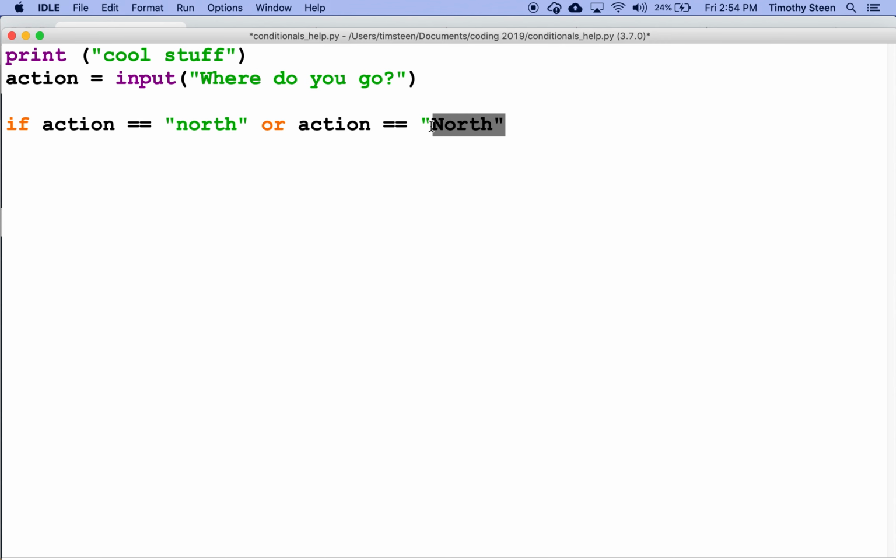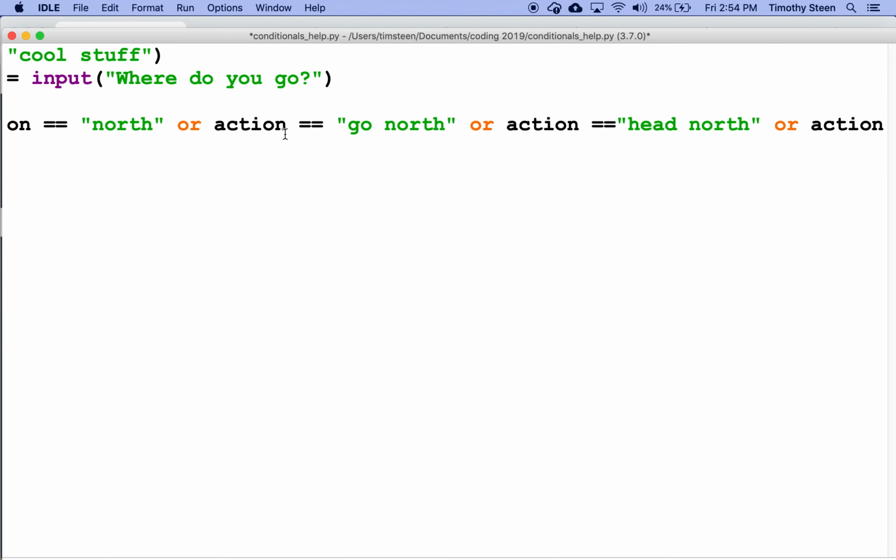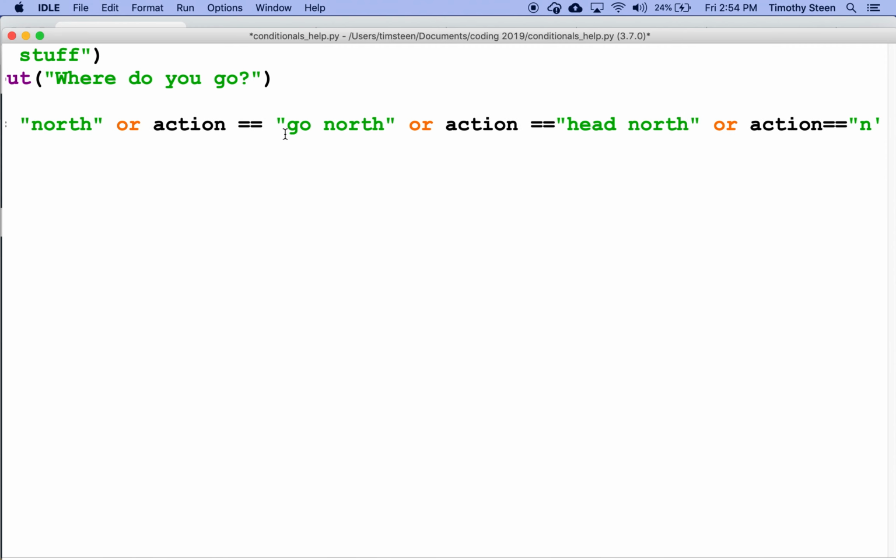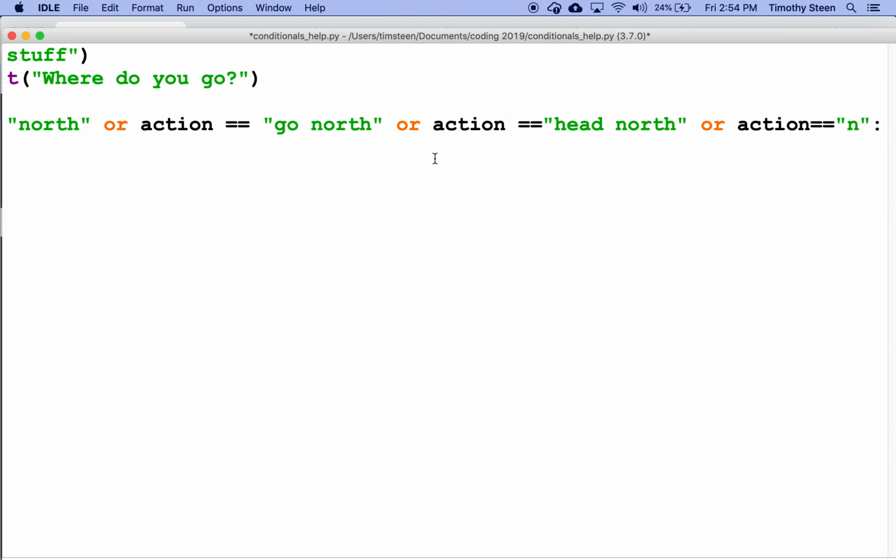Okay, so let's just pretend we don't care about capitals. What else might they have typed instead of just north? Well, maybe they said go north. Maybe they said head north. You almost need to put this in front of somebody and let them type and see what they do, and then say, oh, okay, I'll allow you to type that one. I always like to put in N, because when I play it, I don't feel like typing and I just want to type the letter N. For me as the coder, it's almost like my own coding shortcut.